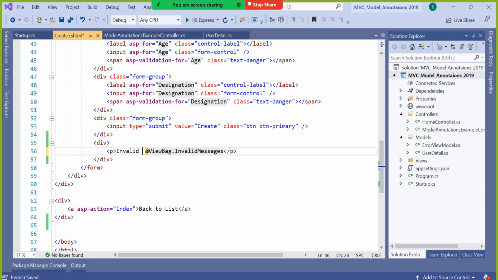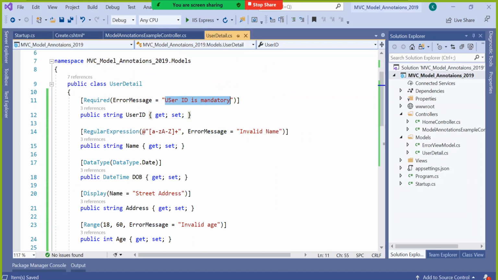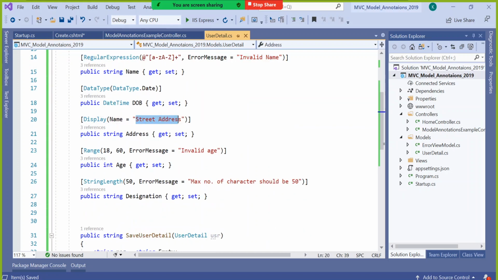Invalid fields are like this. Okay, but in this case, to suit this sentence, you should give proper custom messages. Invalid message you have already written, so here you need not write user id mandatory. Simply say user id, here you say name, here you say street address, like that. That is totally up to you. If you don't want to give, then it will go for default error messaging.